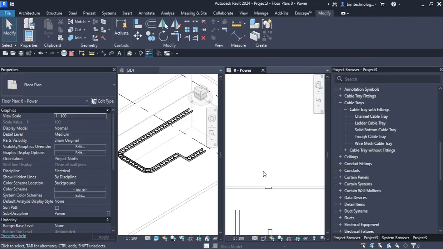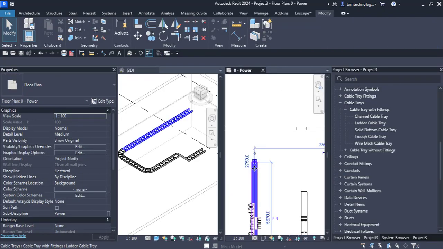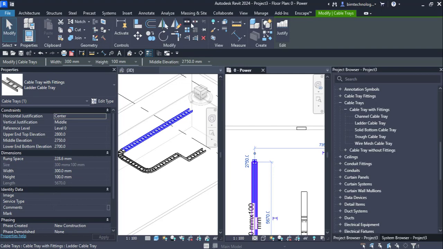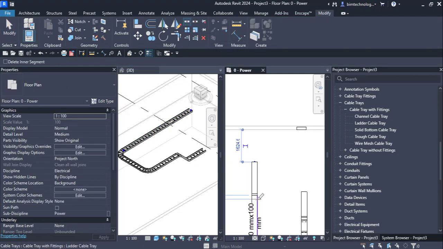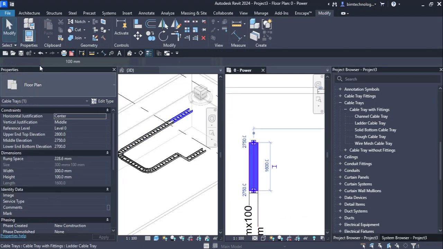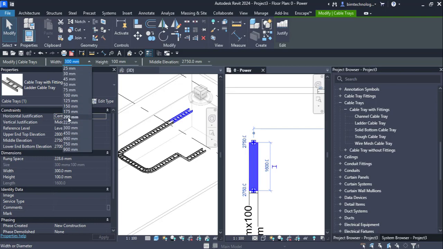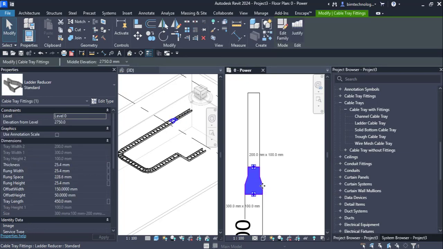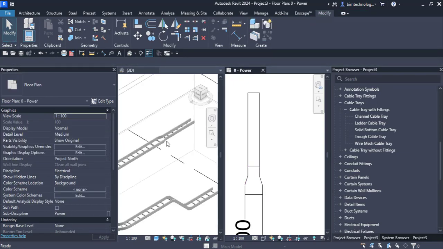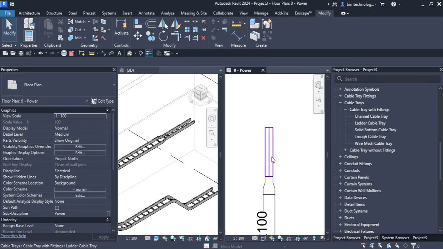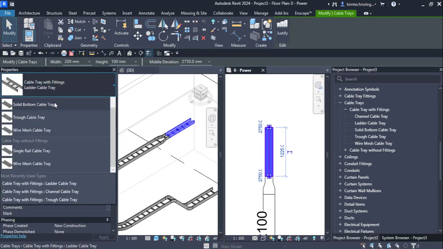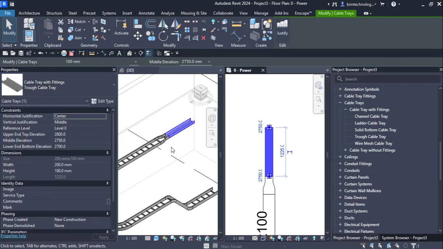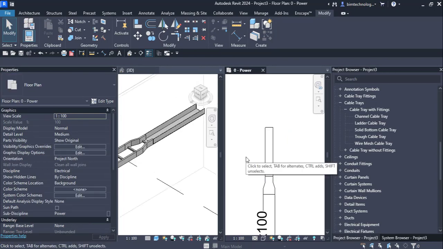Now you can see how modifications can be made. Let's say I want to split this at a particular point and change the width. You have this width and height. Let's say I change the width to 200. You will see that a cable tray ladder reducer appears here, and if you want to change it to a different type, you can change it. So this was all about cable tray and cable tray fittings.